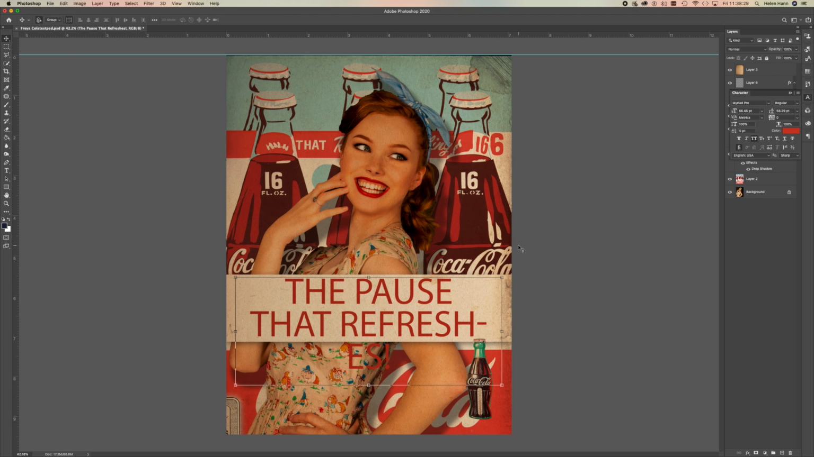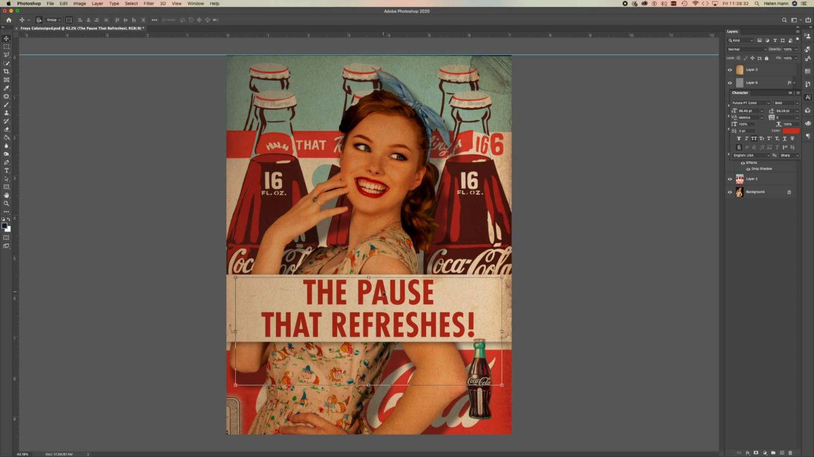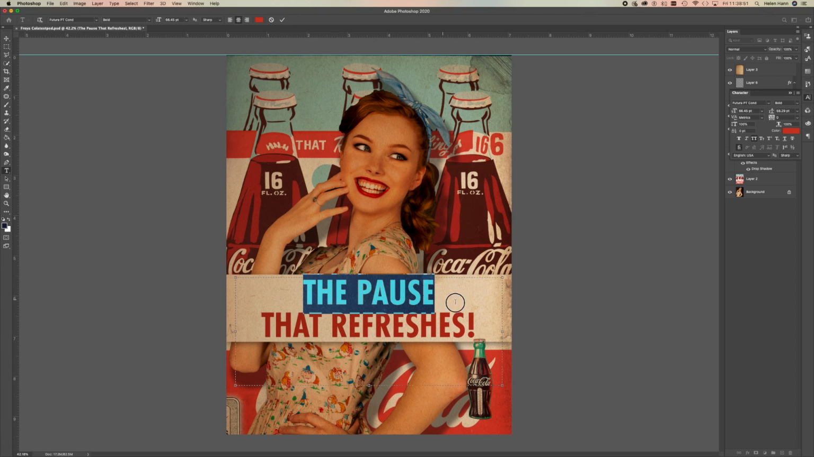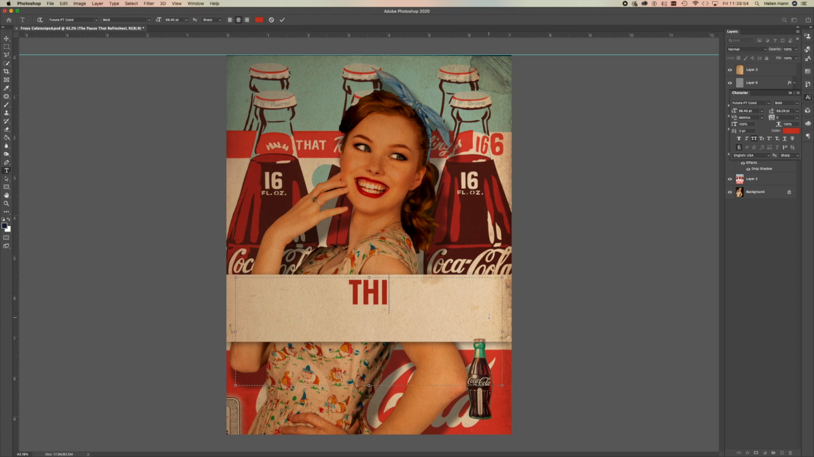I'm just going to undo that to the point where the font hadn't changed. And now you can see on my character panel here, it says Futura PT Condensed Bold, and it's no longer in brackets. And if I want to edit my text, I want to say this is the real thing. I can edit my text without any difficulty at all. So that's how we activate fonts in Photoshop.